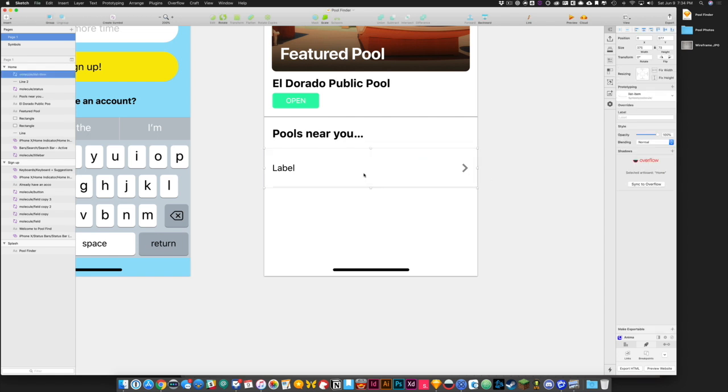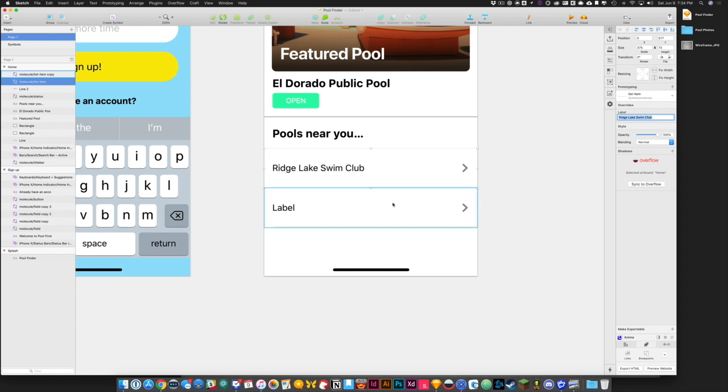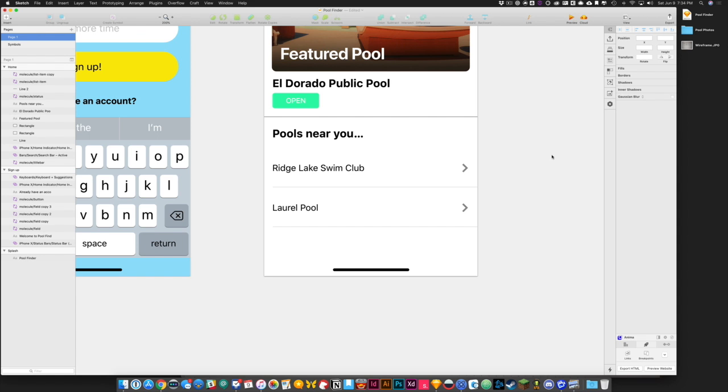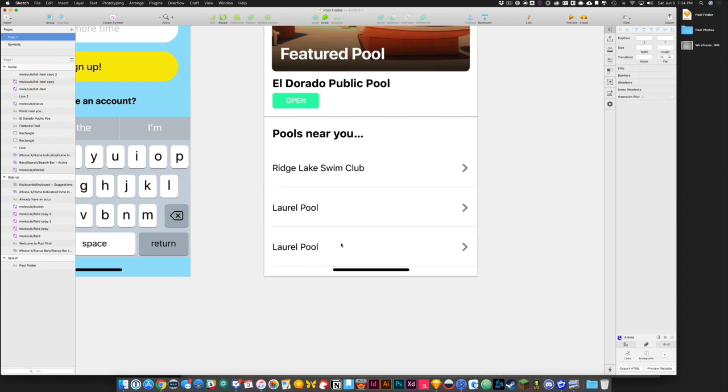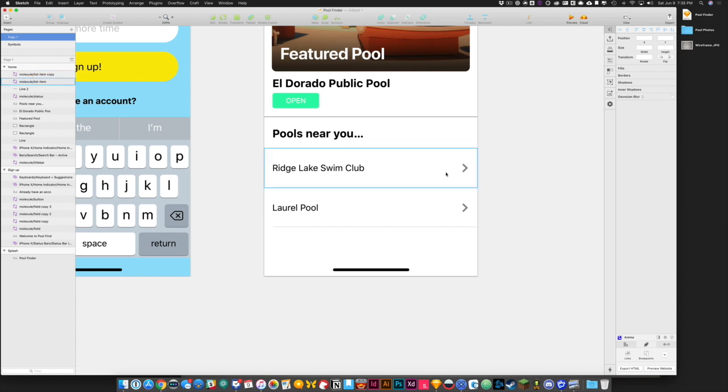Ta-da! Alright. So then I can duplicate this, and then I can just put in the override for the label. And let's just say Ridge Lake Swim Club. And then over here we're going to put, let's see, Laurel Pool. Okay, so now we have our pools near me, and of course this can go on down here, but of course my home thing is in the way, so I'm not going to worry about that right now. We're just going to leave this like this.